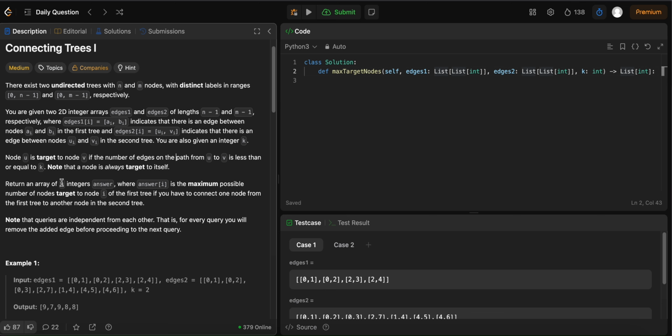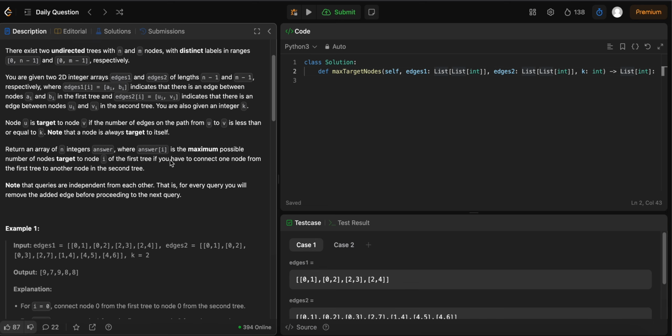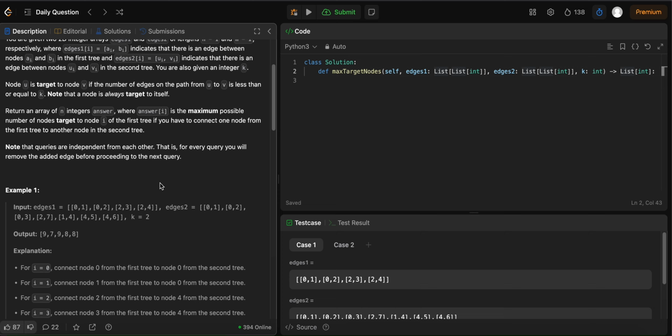So return an array of n integers answer, where answer[i] is the maximum possible number of nodes target to node i of the first tree if you have to connect one node from the first tree to another node in the second tree. Okay, I think for this question we do have to look at the example to completely understand what is going on. Also, note that queries are independent from each other. So for each query, you remove the added edge before proceeding to the next query. Right, so you have to add an edge.